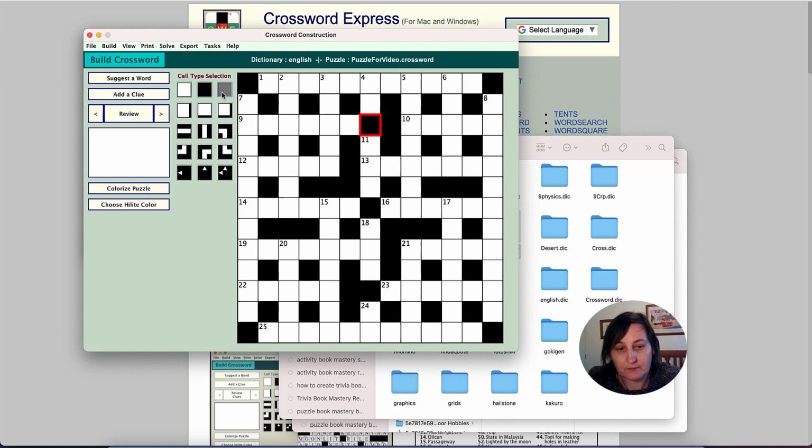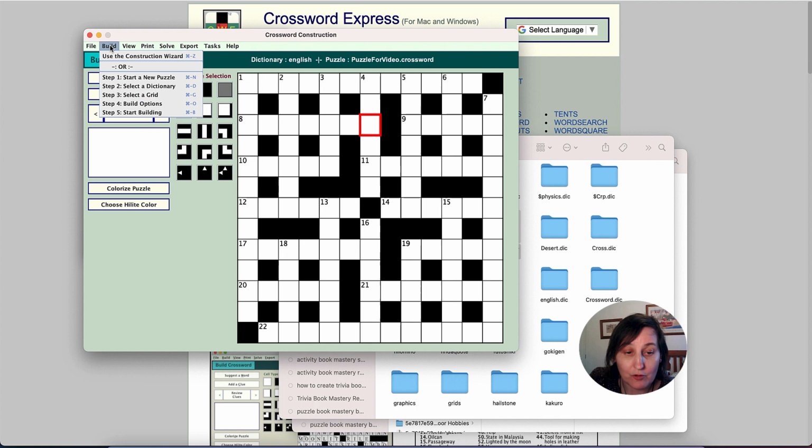So that will change how it looks. And again, you can just put them back by clicking on the white as well. So that's another way of changing your grid. So then once you've done that, you can select your build option.